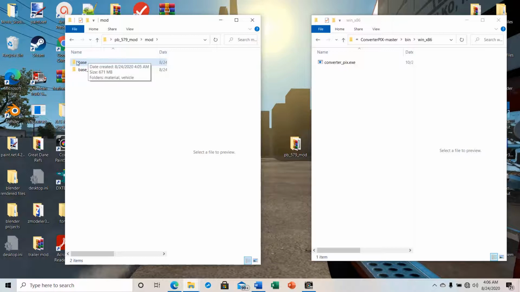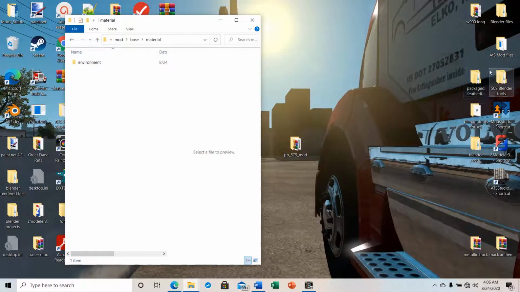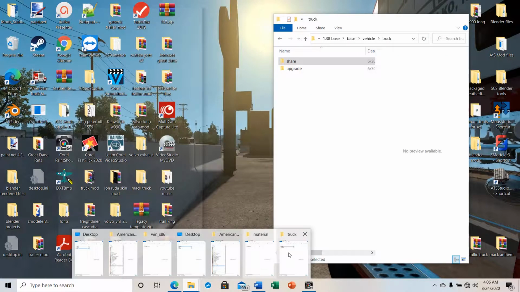And we're still not quite ready to import just yet. We need another file in our material folder, and it's a database file, and we find it in our 1.38 base file. So if we open that base file back up again, let me find it.